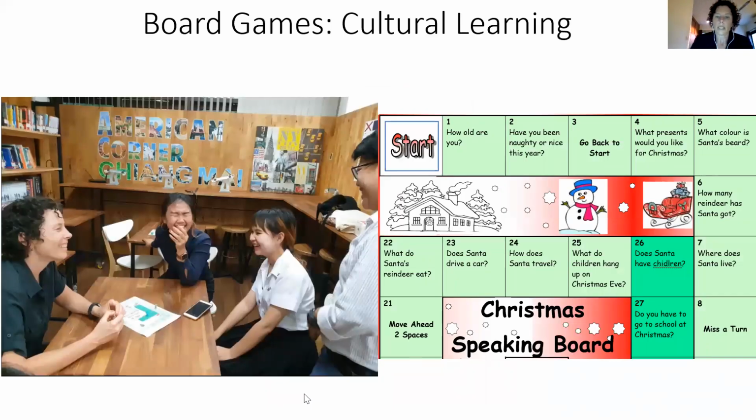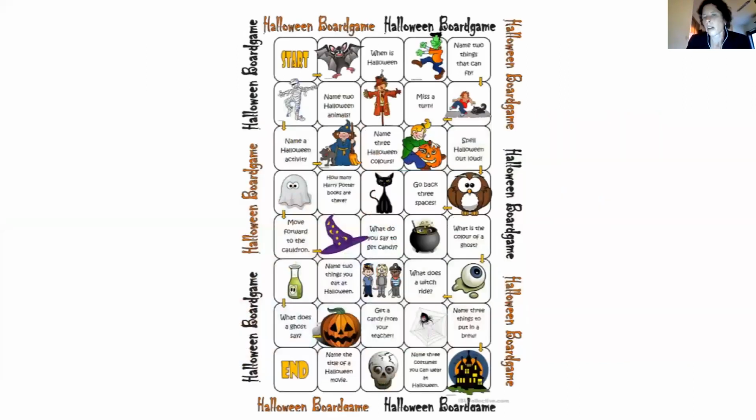Another use of board games is teaching about culture. So last week, maybe the week before, time all blends together, I had a movie screening of a holiday movie at the American Corner in Chiang Mai. And just to kind of prep the students, we played a Christmas speaking game about Santa Claus and all things holiday related. And it was fun. I think it gave them a lot of cultural background to the movie that they were about to see, things that they might not understand without the board game. And of course, you can do this for any holiday. For example, Halloween would be another game board that you could use.